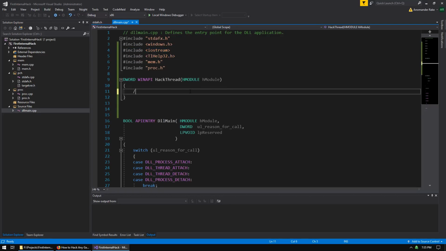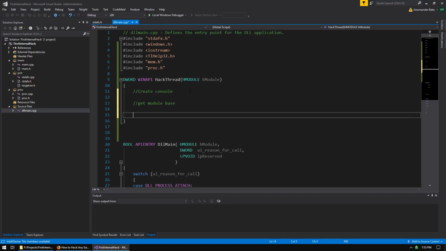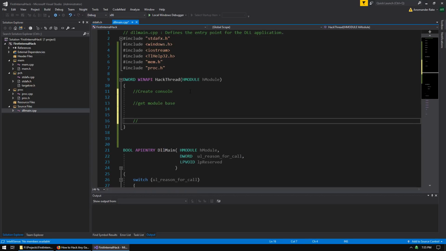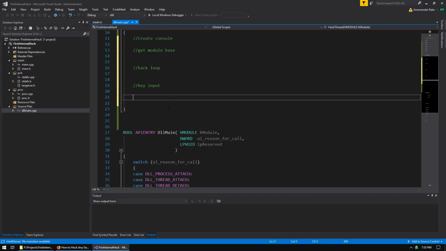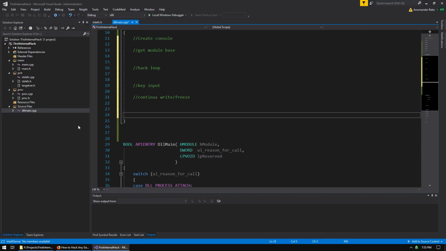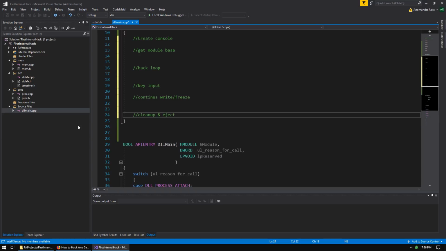So basically, we're going to stub out some things. We're going to create a console. We're going to get module base. We are going to do a hack loop. We are going to get key input, continuous write, freeze, whatever you want to call it. Then at the bottom, we're going to clean up and eject, okay?